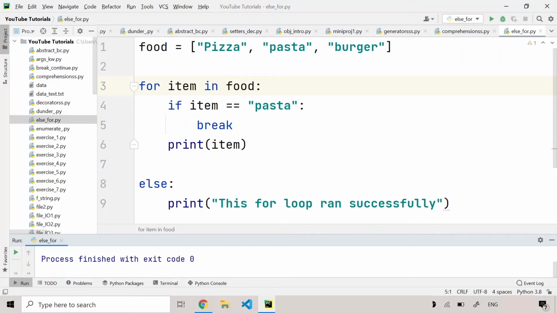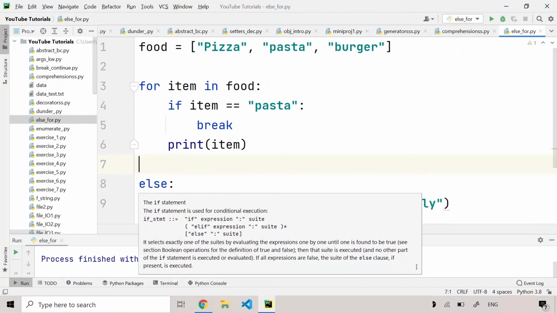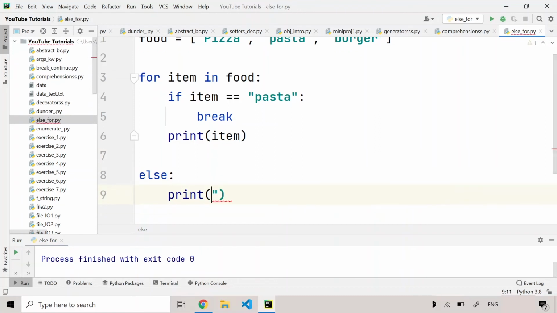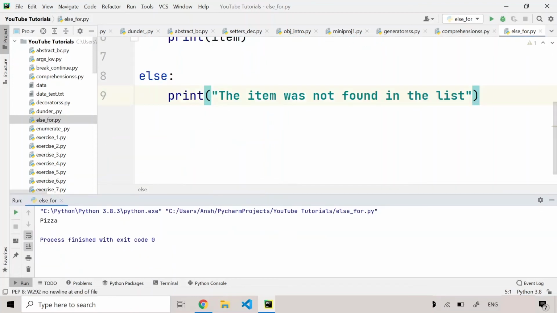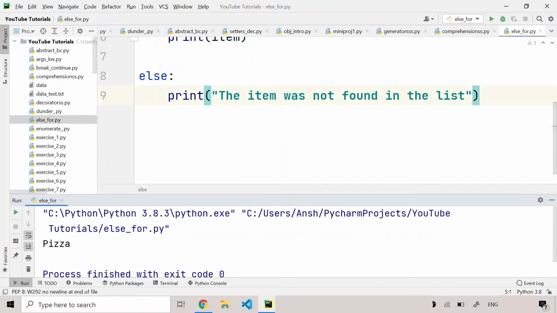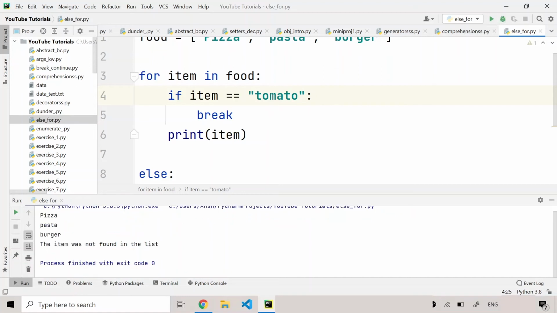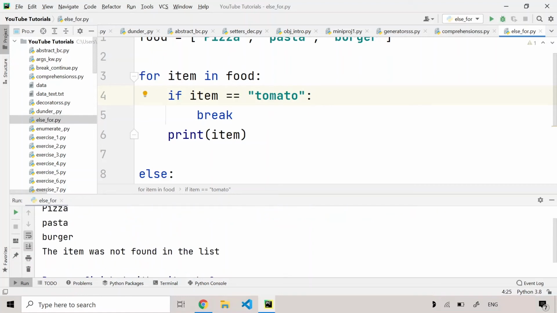So that's why guys, if you want to validate that this for loop is running successfully, so I'll have to print this statement, you can put an else statement after the for loop. And now I'll show you another example, that is, if you want to search for something in a list, you can print inside it that the item was not found in the list. As you can see, if I run this program, it is not going to print that the item was not found in the list, because it is going to get pasta right here. But for example, if I write tomato, and if I run this program again, as you can see, it is going to print that the item was not found in the list.